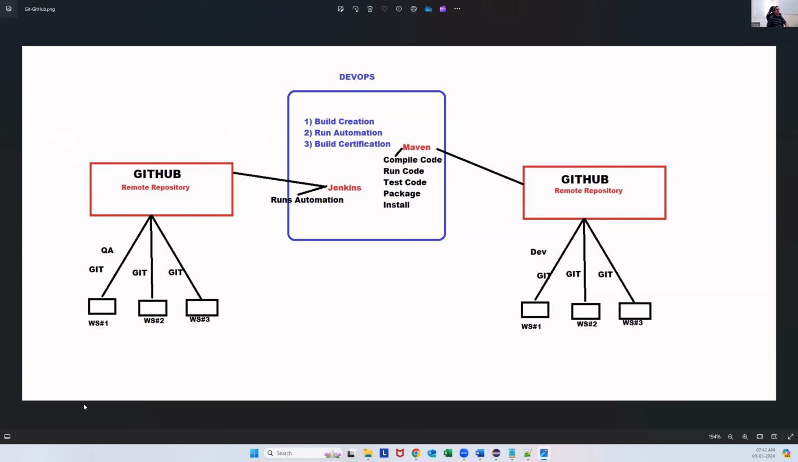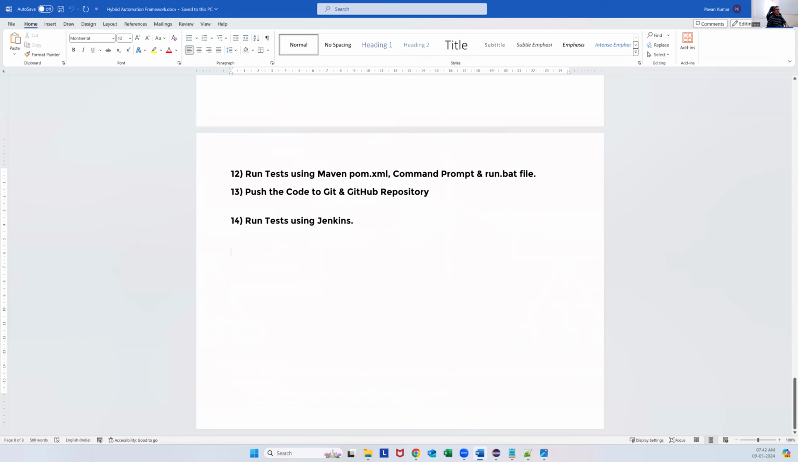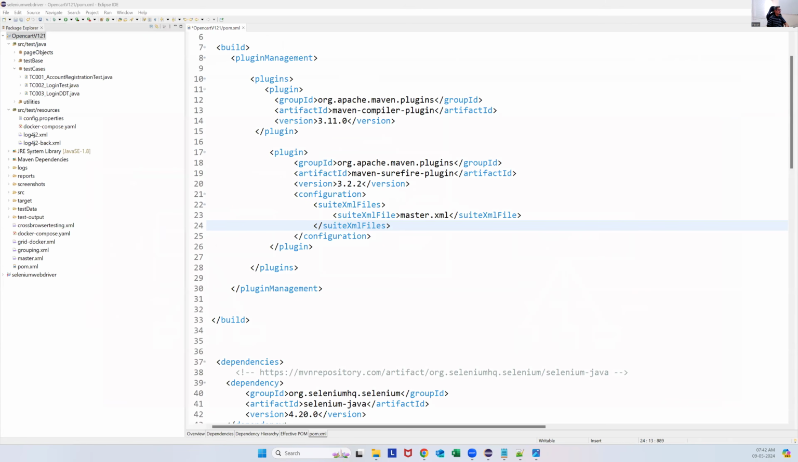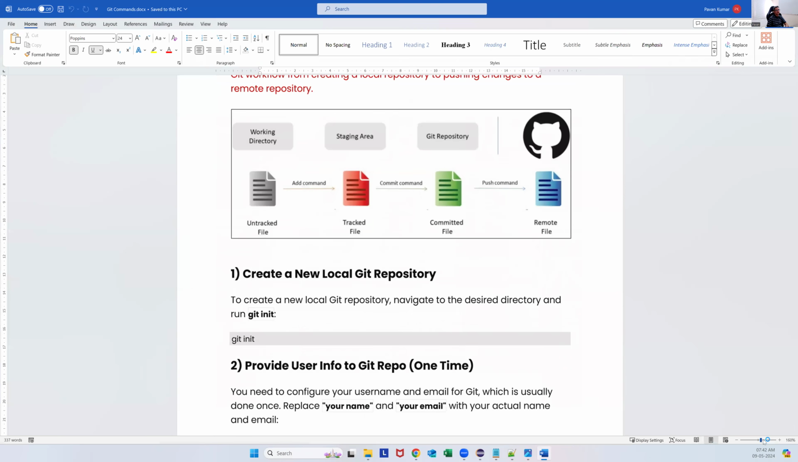So now our task is, whatever project files are in the workspace, we will commit them into the local repository, and from there push them into the remote repository. This is the process, and to do it we have to execute a certain number of commands. What commands do we want to execute? Let me share the workflow document. So this is the process.